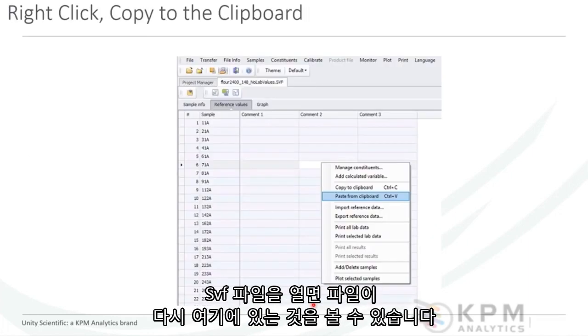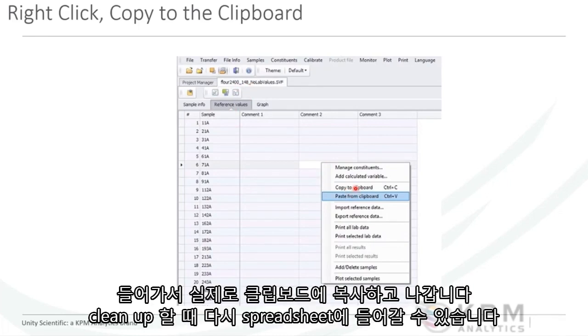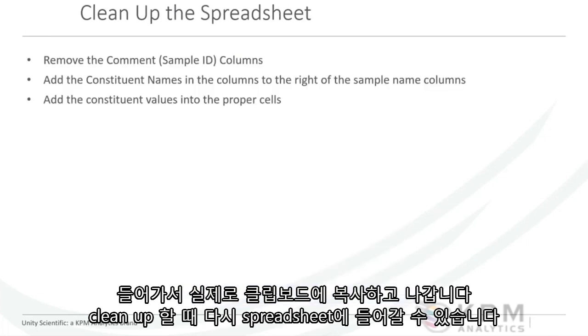So to start with, if you open up an SVF file in UCAL4, you can see that the file is back here. You can go in and this should be actually copied to clipboard, and you can go out and paste it into a spreadsheet. Once you get into the spreadsheet, you want to clean it up.